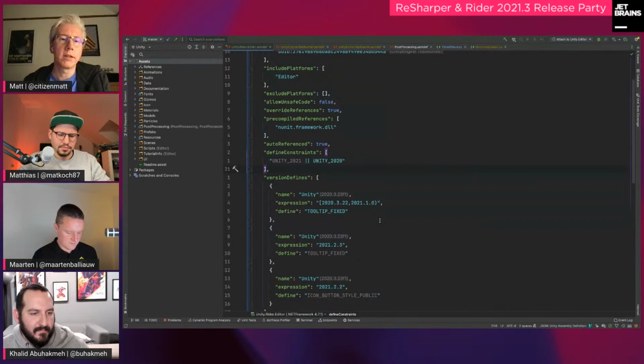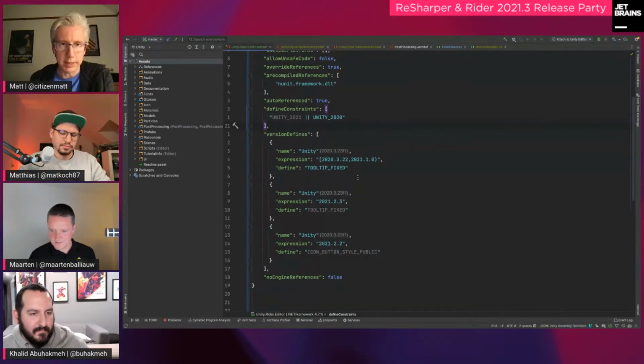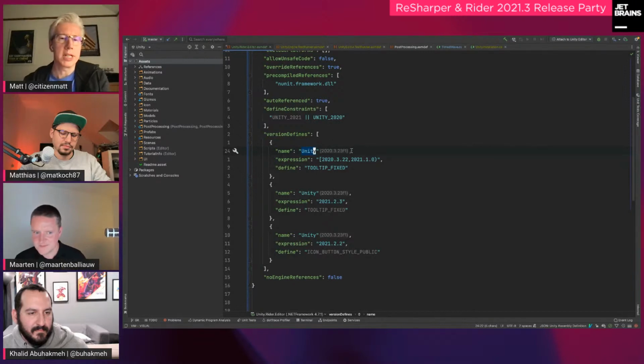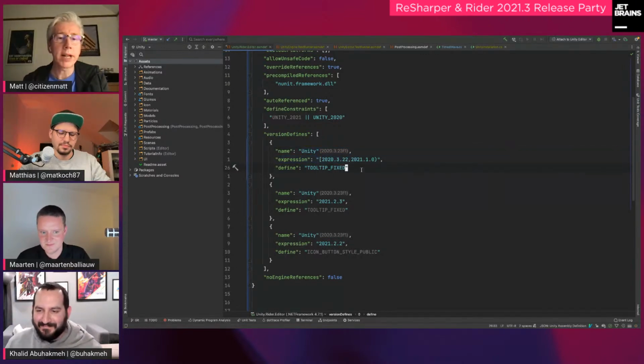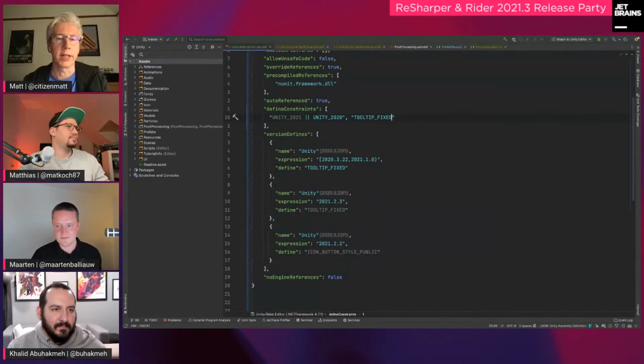We've also then got some work with version defines as well. So you can actually create your own define symbols, and these are based on what packages you've got installed or what version of Unity you've got installed. So here we're saying, well, I want Unity installed, and it tells me that I've got Unity 2020.3.23f1 installed, and then I've got an expression to match that. And if that expression is correct, then we're going to define this tooltip fixed symbol there. And again, this is something that I could use here. I could use tooltip fixed, and everything is good.